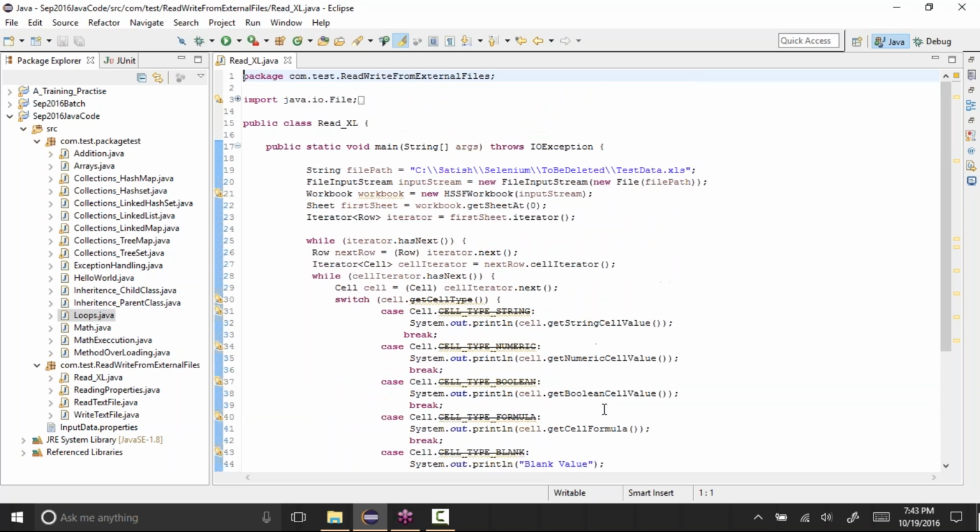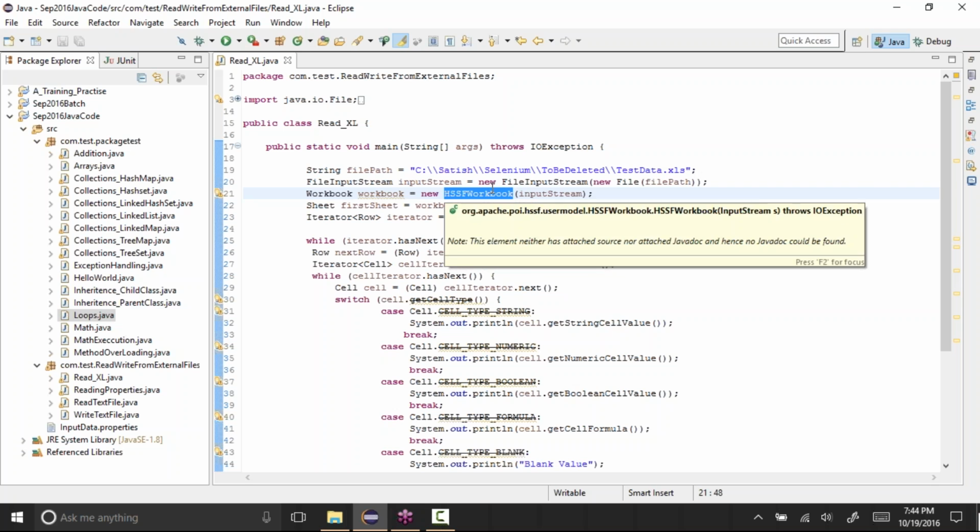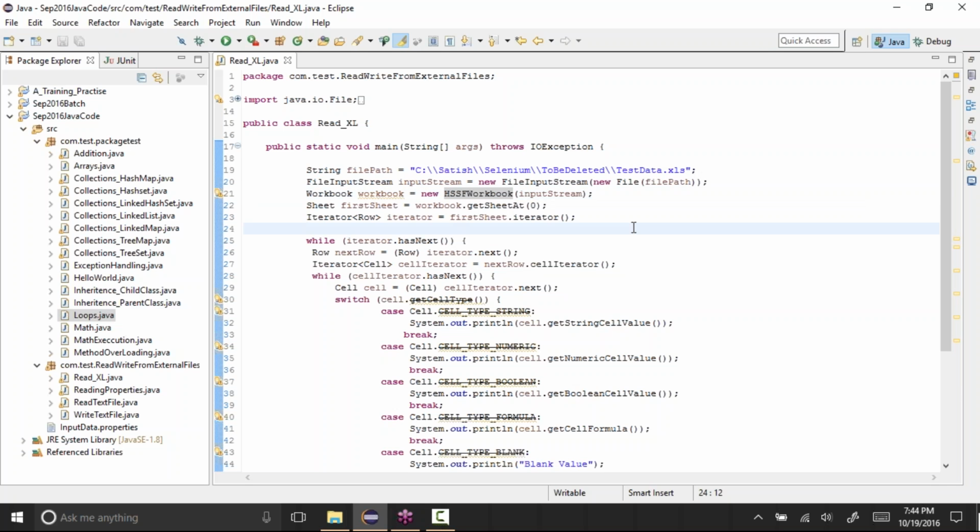Okay, so let's save this. Make sure that you are using an Excel file. If you are creating this HSSFWorkbook, we can also do it with Excel, and if it is an XLSX, we need to create a different object, XSSFWorkbook. But for XLS we can use this HSSFWorkbook object. Okay, so let's save this.